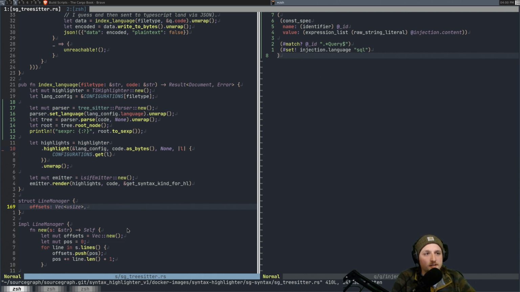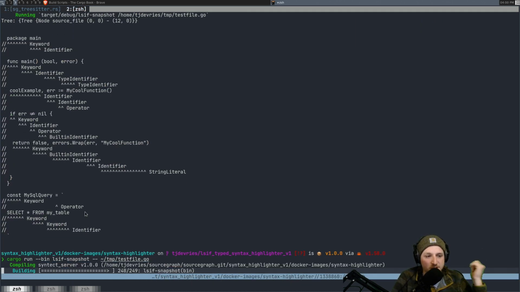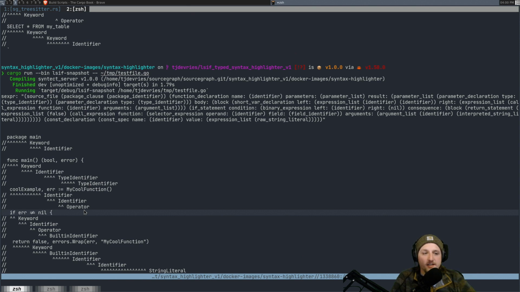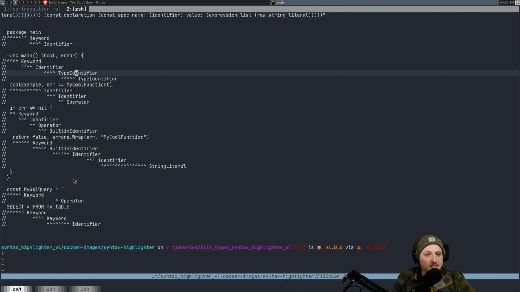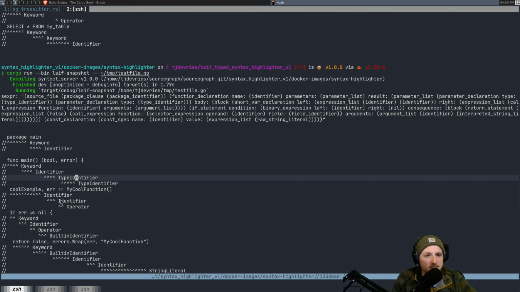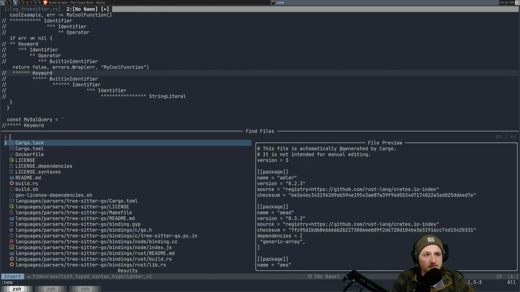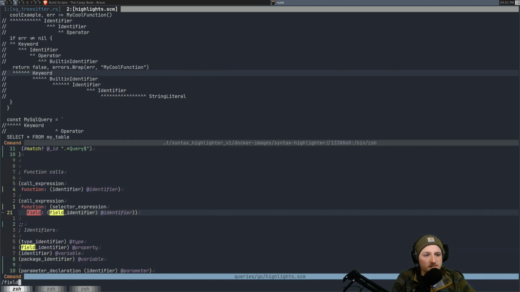Very cool. Okay, let's see if we can do this now. Wonderful. Now I can see what this S expression is. Is there no way to make this prettily formatted? What I expected to see though is, at some point, selector expression, operand, identifier, field identifier. So let's go ahead and check our highlights, field identifier.